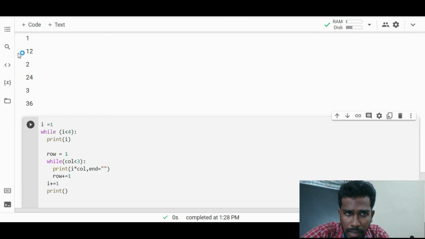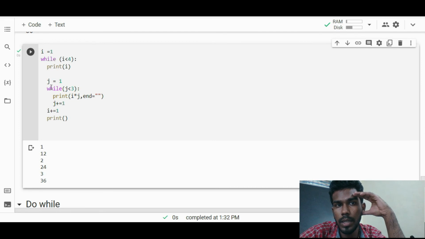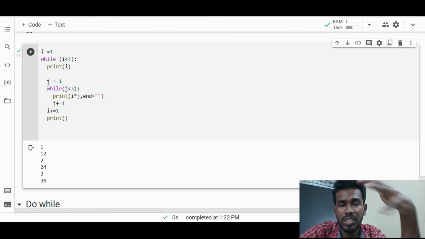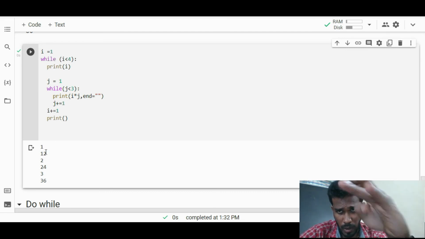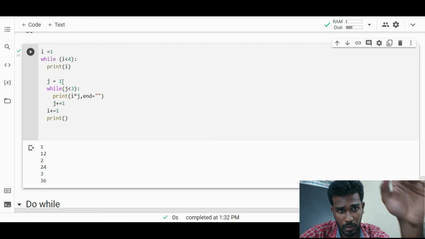Then automatically the cursor will be moved to the next line, because we have not given an end statement after this i. Now I'm going to have row 1. Once it moves to the next line after printing this i, I'll change it to j. So j is equal to 1 and j should be lesser than 3, because we have only two elements. So j lesser than 3 means 1 and 2, as we have j's initial value as 1.